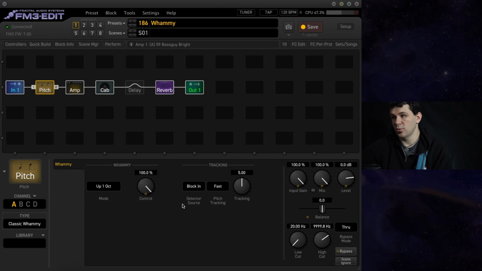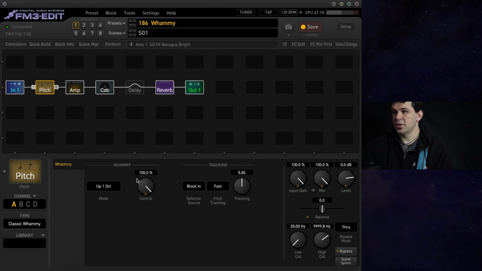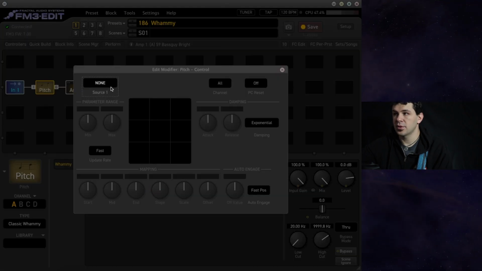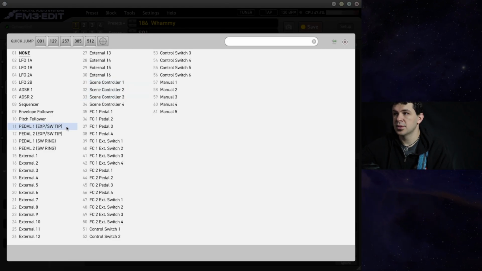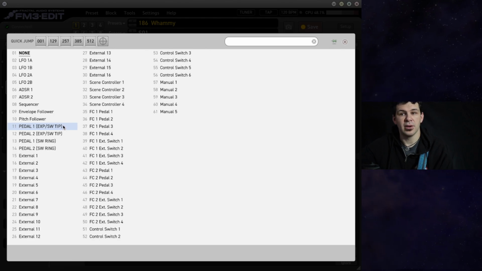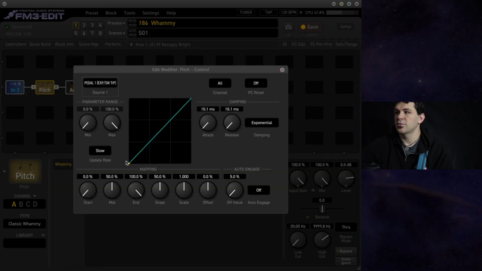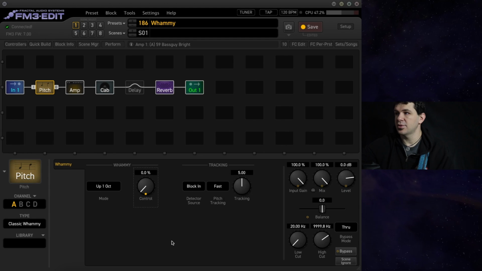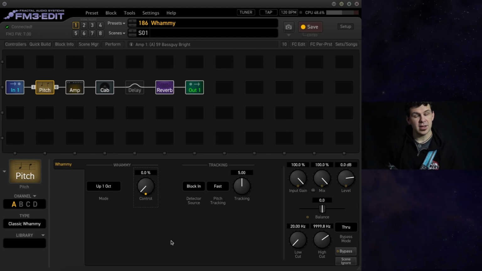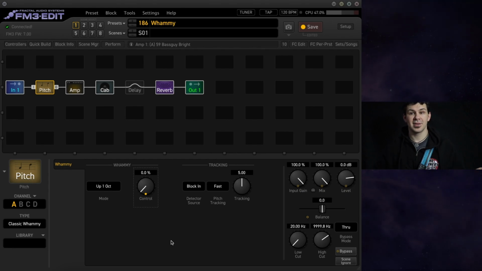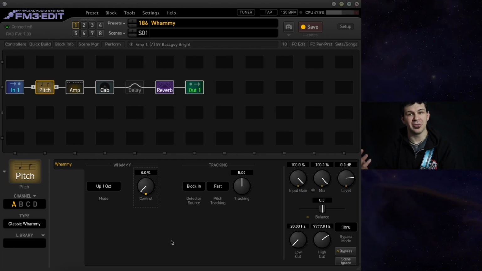Just as we did with our wah pedal, we're going to need to control this with our expression pedal. So right click the control knob, go to source 1, and select the pedal that you are using with your device. So for me it's pedal 1 on the back of my FM3. We see that is active. And out of the gate, we get our whammy in octave up mode. Wonderful.